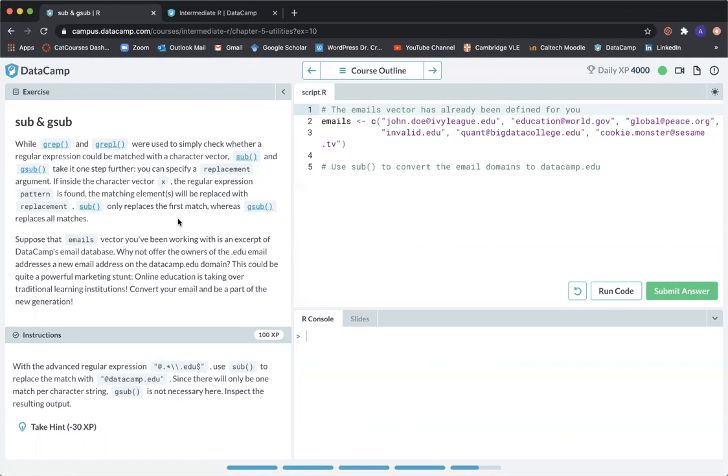Suppose that emails vector you've been working with is an excerpt of DataCamp's email database. Why not offer the owners of the .edu email addresses a new email address on the datacamp.edu domain? This could be quite a powerful marketing stunt. Online education is taking over traditional learning institutions. Convert your email and be part of the new generation.